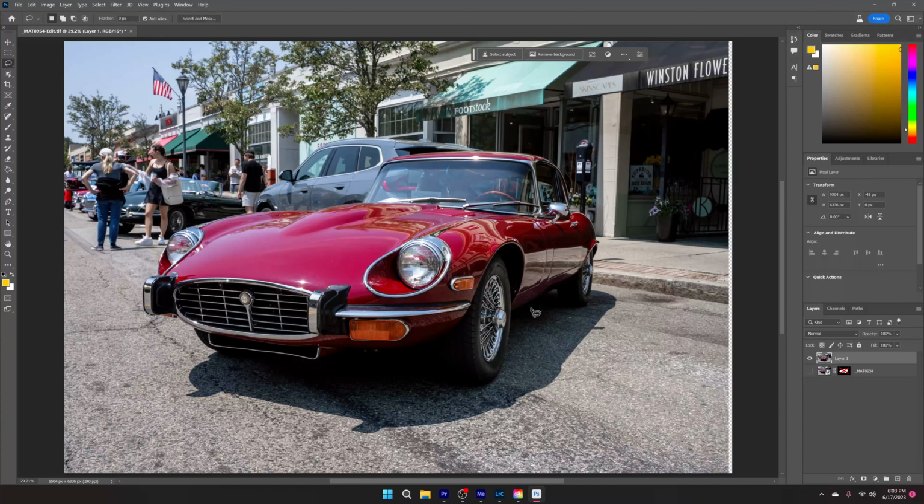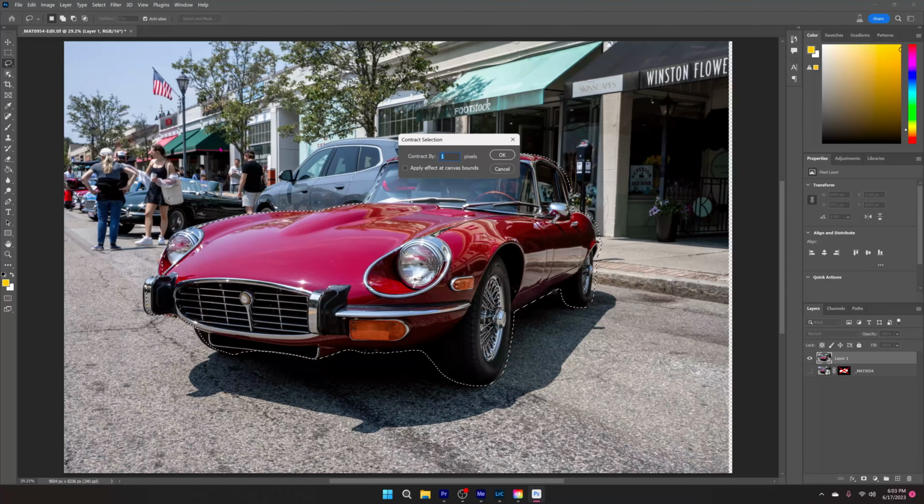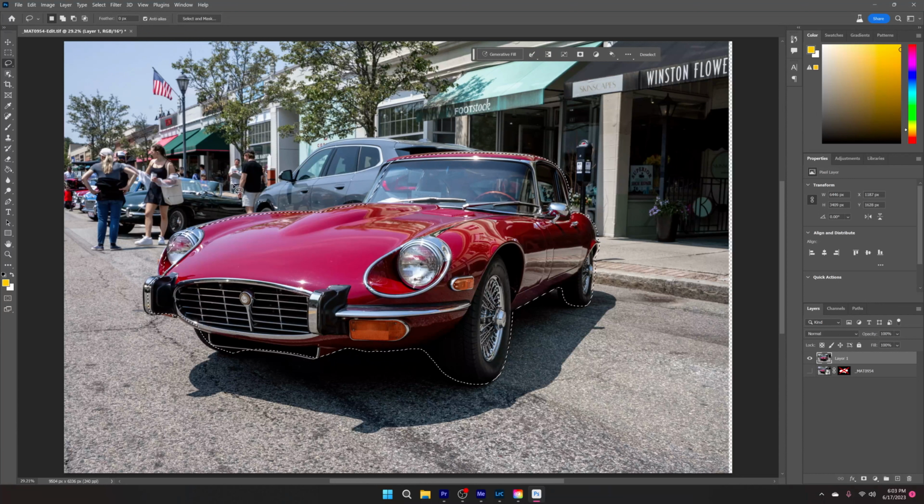Okay. I am now going to come back here and make our car selection again. We are going to modify, contract, go 20 pixels. That should be sufficient for what we want to do. The thing about bringing it in by pixels is that I'm going to have the car overlap, so we want to make sure whatever it does goes past the car. We're going to reverse our selection.